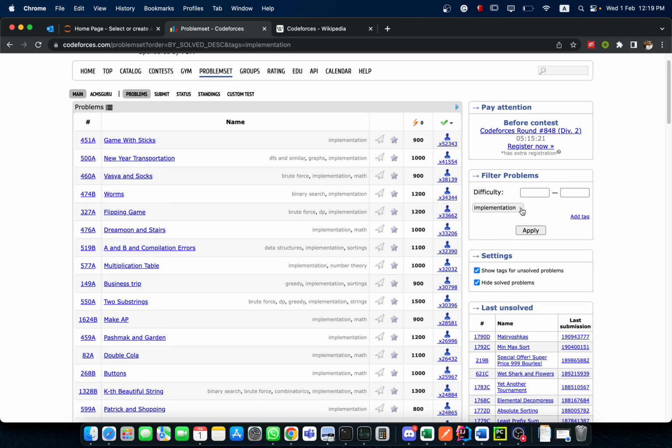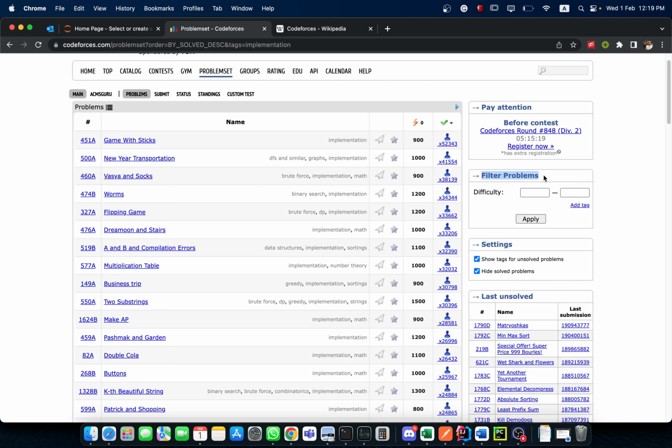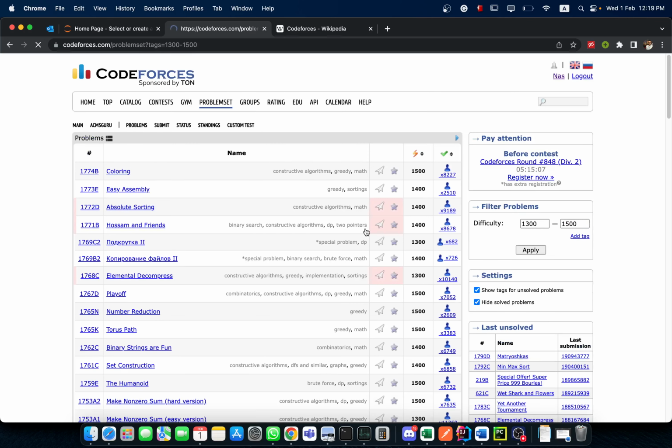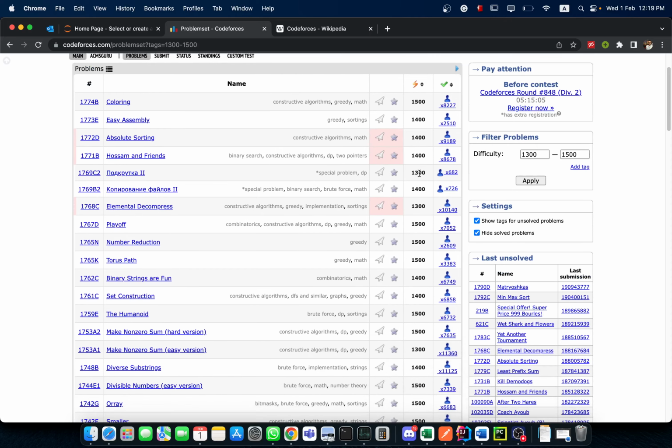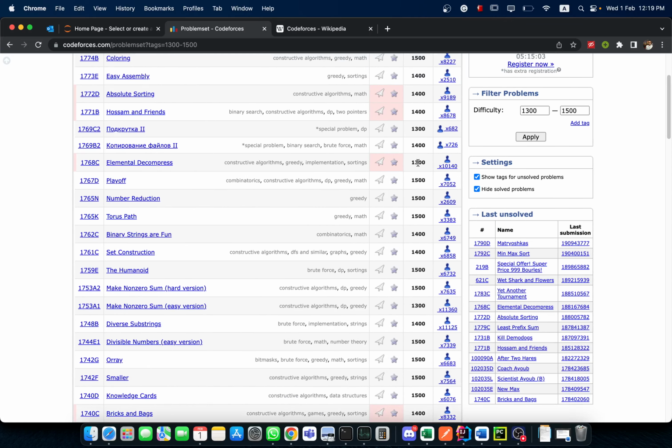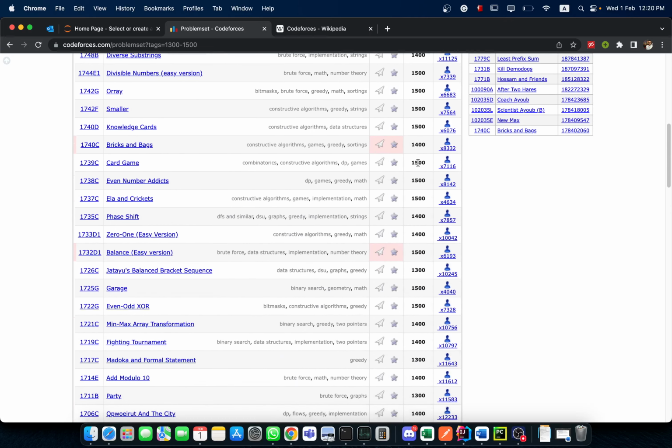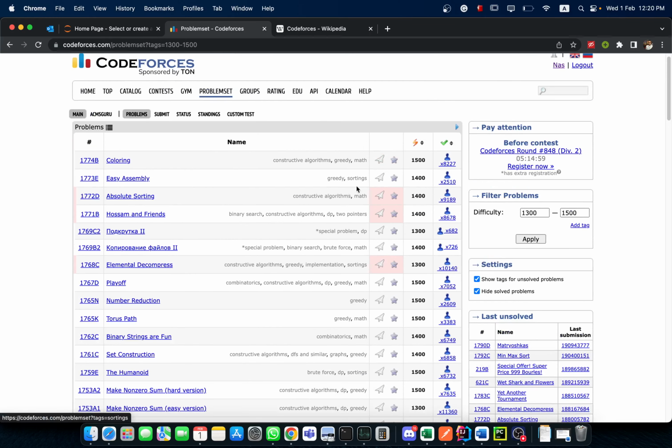Also, let us remove just this, and this is a filter to filter problems. You can select the difficulty. For example, I want problems just of difficulty 1300 up to 1500, and then you apply it. All the problems will be randomly selected from 1300 to 1500. This will help you to practice.